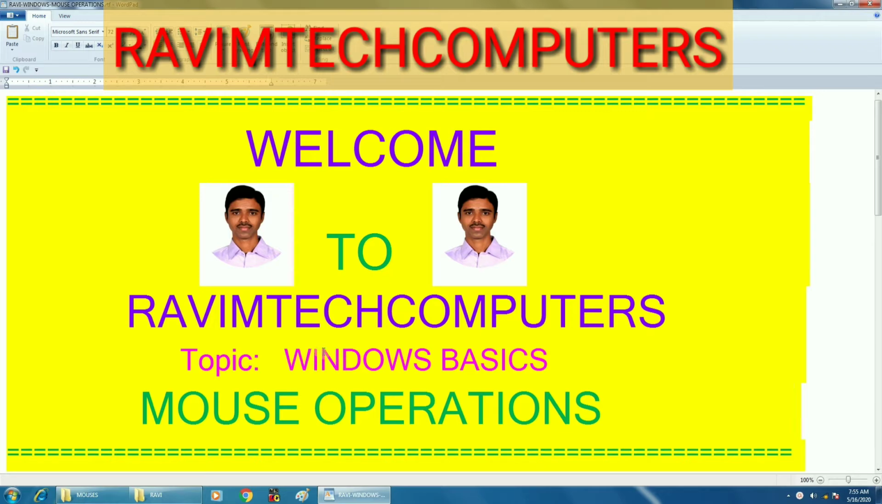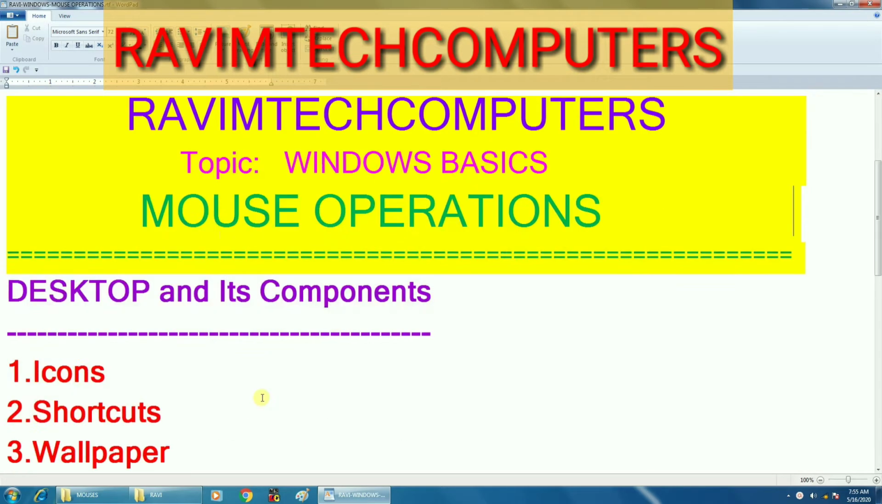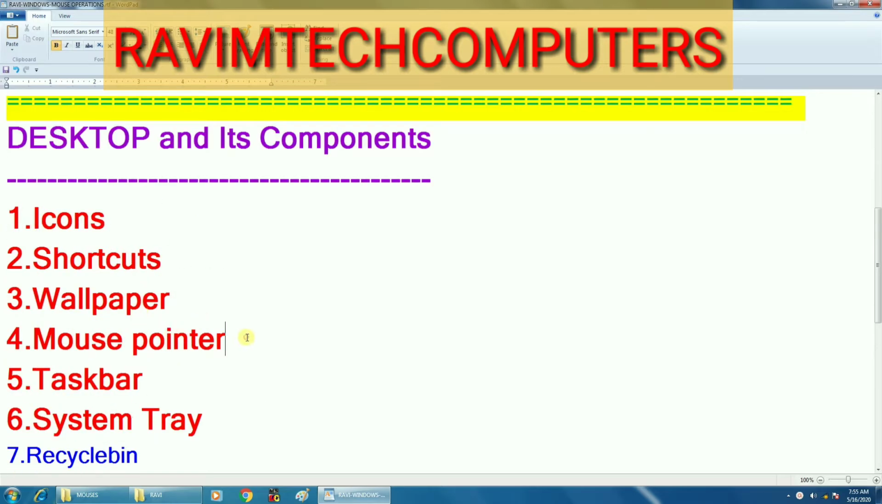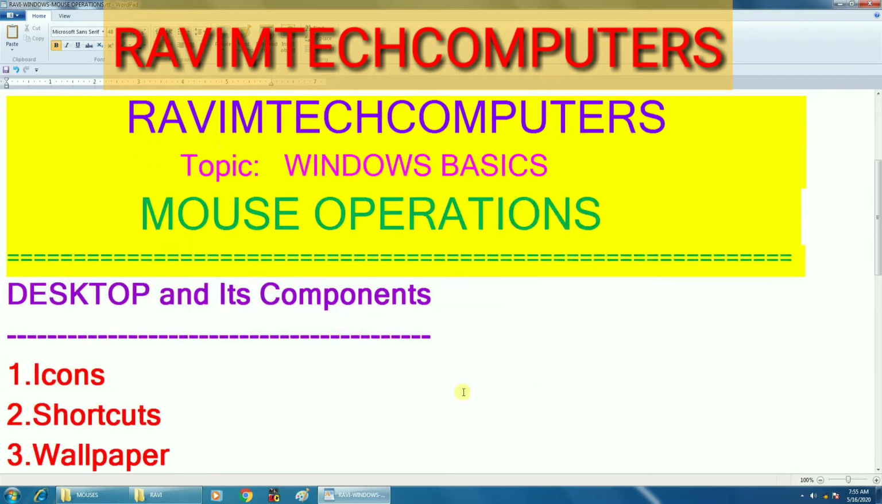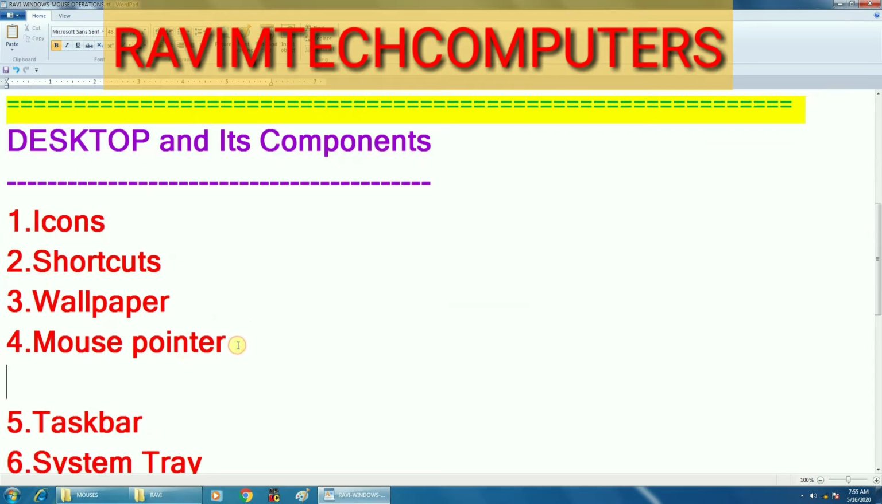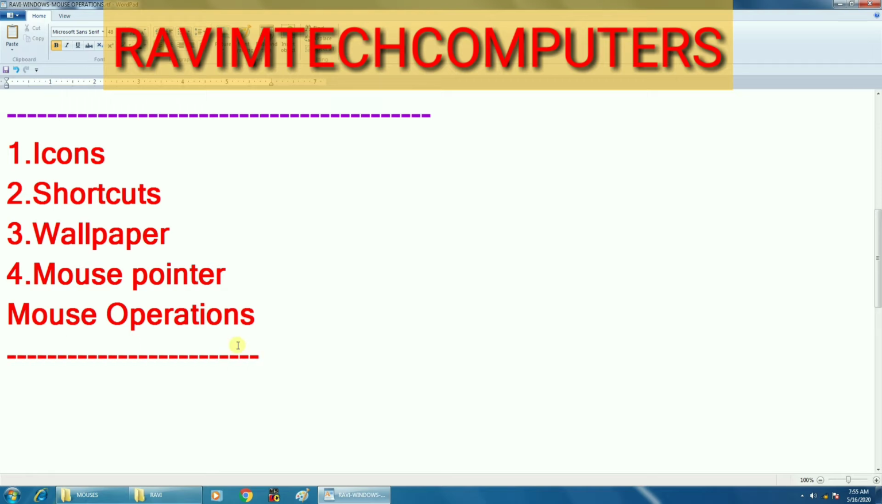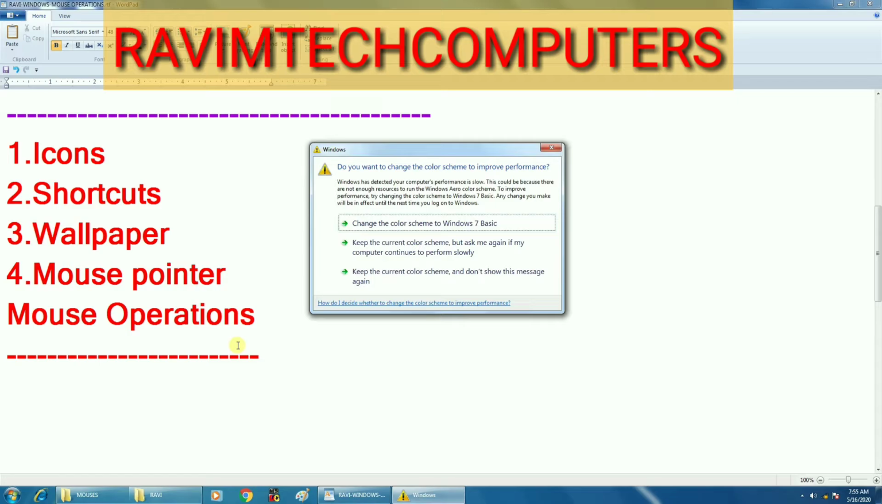As a continuation of the topic Windows Basics, now I am going to explain mouse operations. All these concepts I explained in the previous videos, please go through them. Now I am explaining mouse operations. Most of the viewers are asking me to make a video on what actually a mouse is and how to operate it properly.